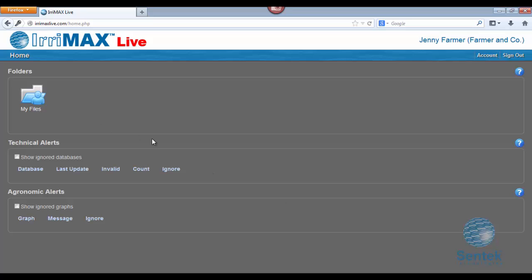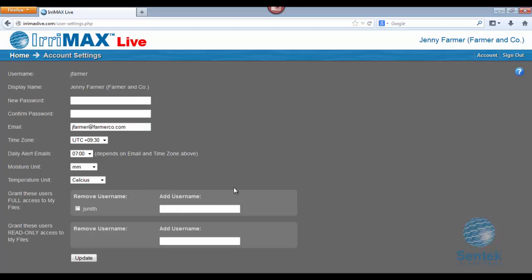So to start off with, I'm logged in as the end user of the probe. If I then go to my account, this My Files folder is what I'm going to share. So down here I'm going to grant these users full access to my files.